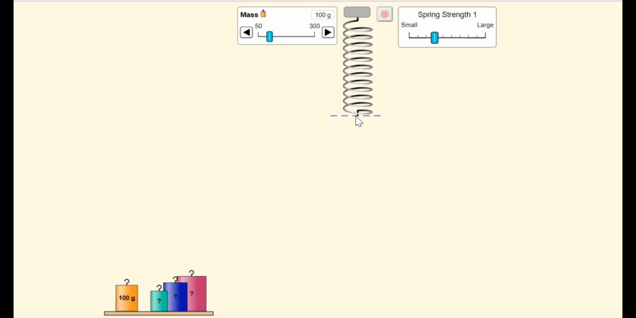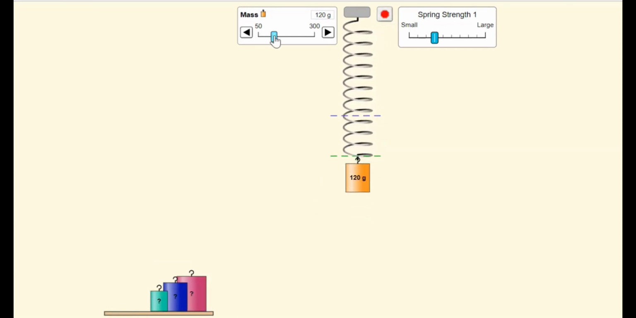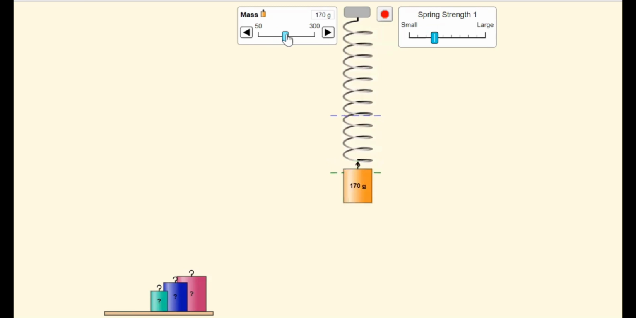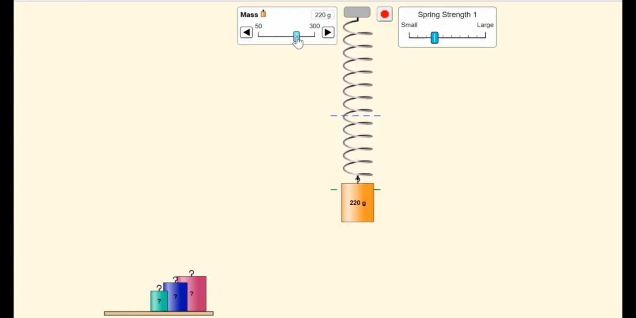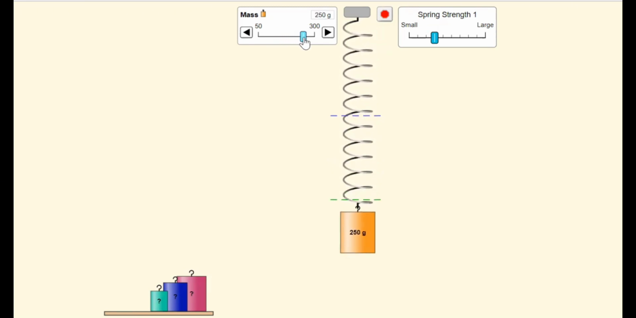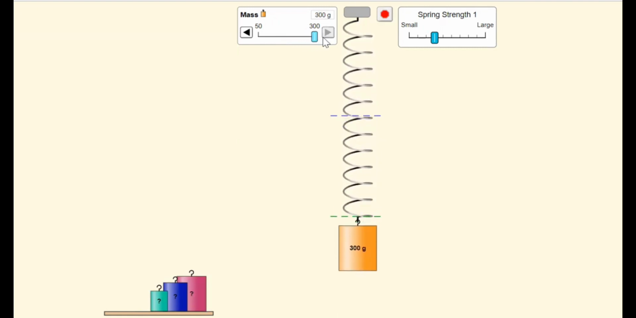Now, elastic force is incorporated in a special law known as Hooke's law. Hooke's law tells us that if we change the mass or the weight of an object on a spring, then the extension will also change. As we can see here, if we increase the mass, which is the weight of the object, the extension of the spring gets bigger and bigger.